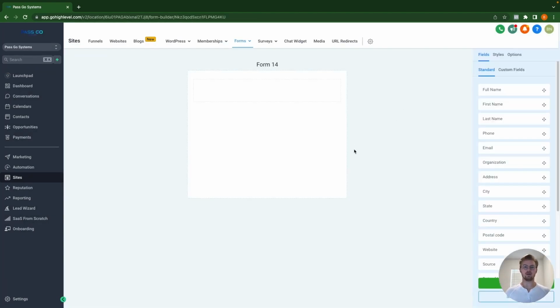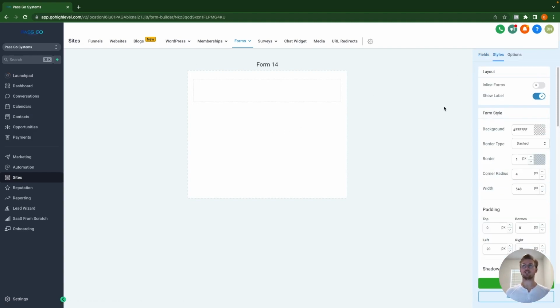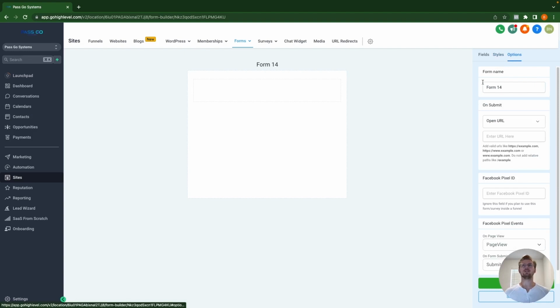Alright, so we're back to a blank canvas of a form. I've not changed anything with the styles. This is as it comes, so I'm going to switch it back to an inline form because we're going to add a lot of elements to this form. We're going to add every element imaginable to this form so that you can see what's happening with each element. So here in options, this is where we change the name of the form. So we're going to change this to test form.